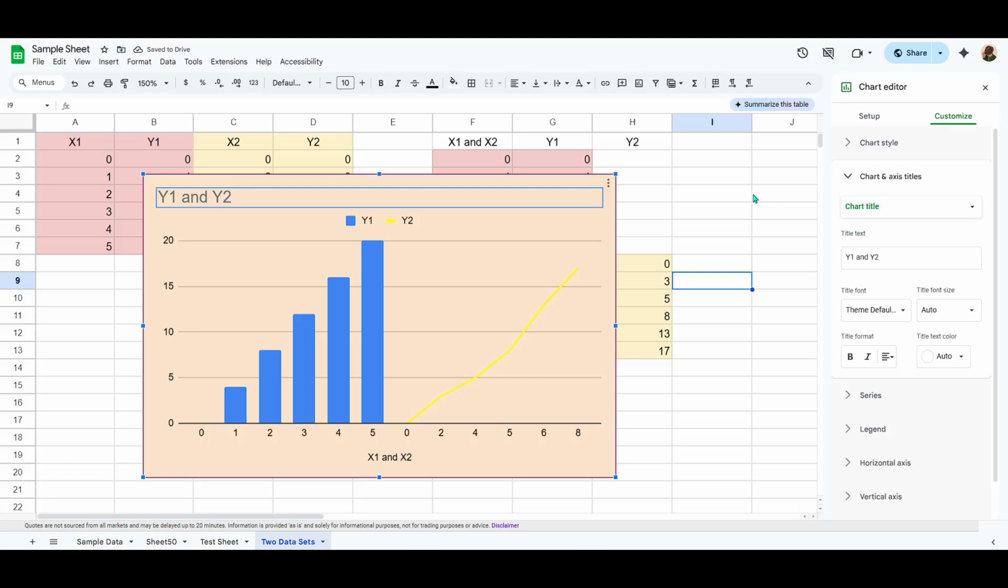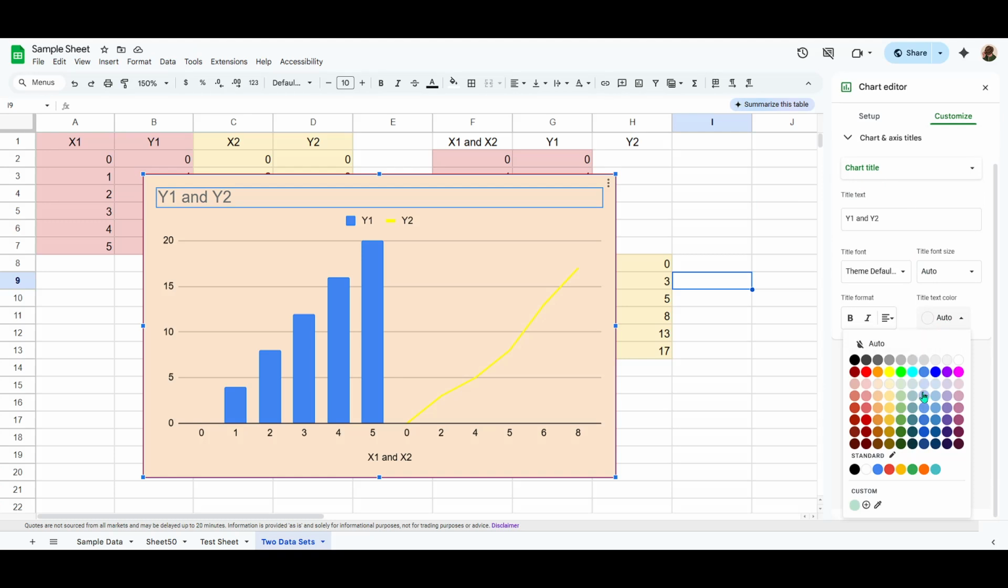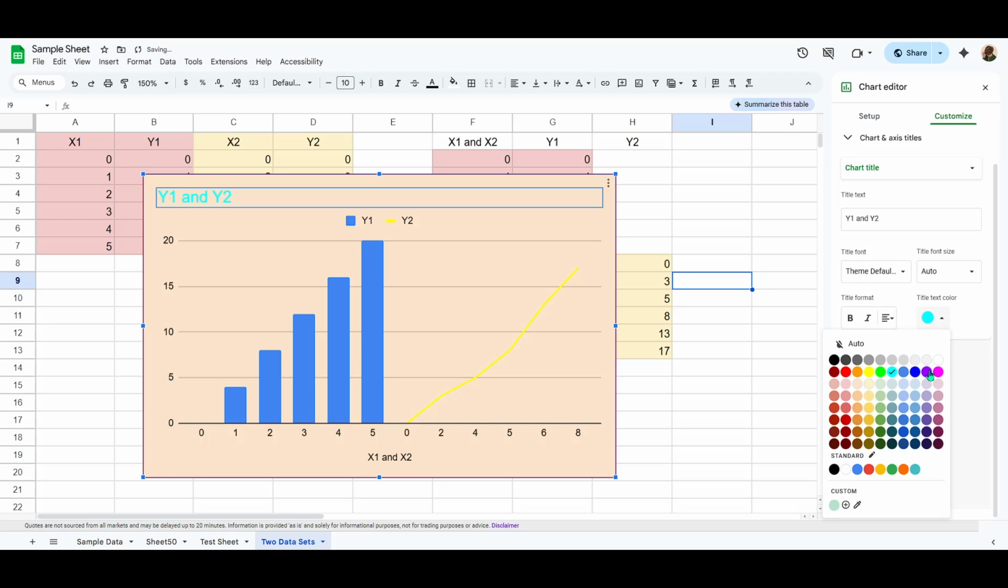Next, we'll look at the chart and axis titles. This feature is fantastic for ensuring your titles and labels stand out. Just select the color you wish for your title text, providing a more distinct and professional look.